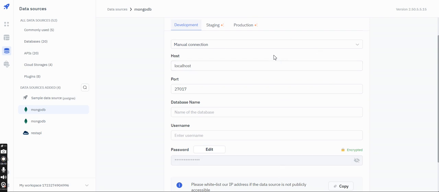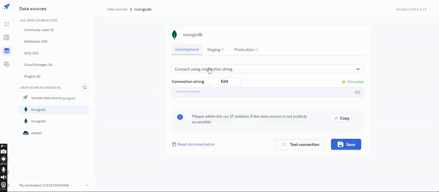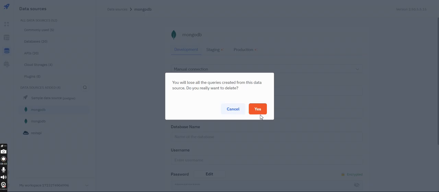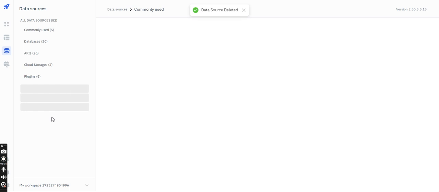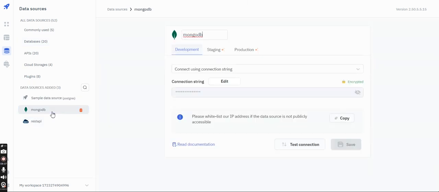Now here you have two options. Either you can go with manual connection, in which you should have MongoDB on your system. You have to put the host name, port, database name, username, password, everything. Or you can also use the connection string that we are going to use, right? So you can log into the MongoDB platform, create a cluster and use a connection string, right? So I have created it already for you guys, that is right over here.